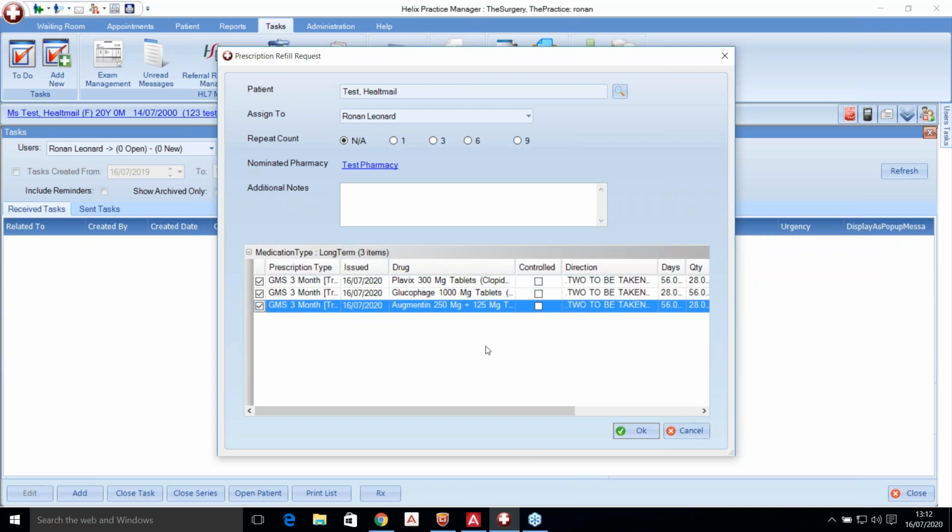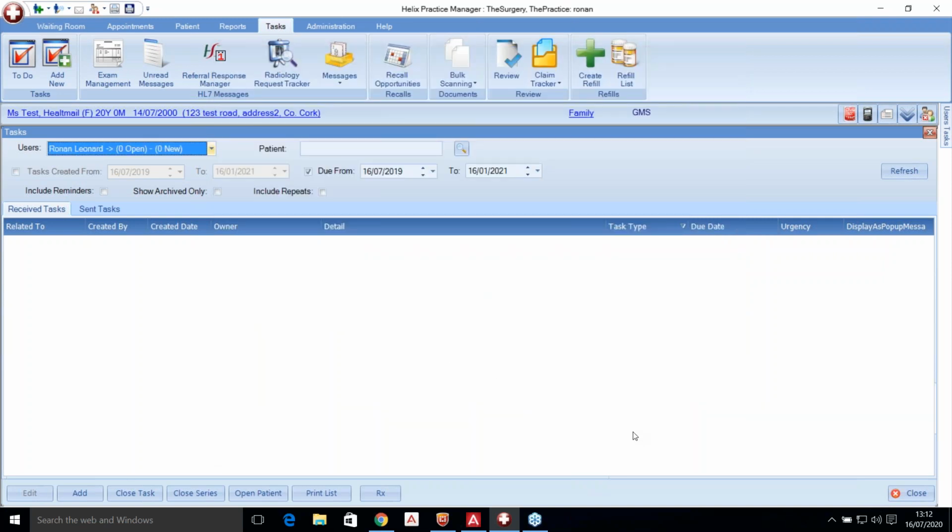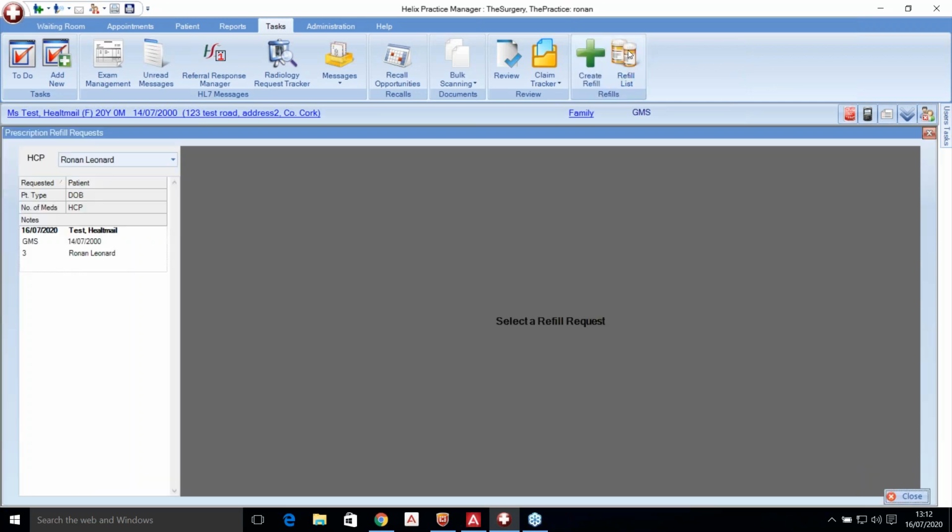This screen here will load up all their active medications, be it long-term or acute. It will just load up the medication screen and you tick whatever is needed, and you click OK. And that's the refill done. Okay, so once you have this done, then the doctor can access the request by going into tasks and refill list. Now, they can do this whenever they have the time.